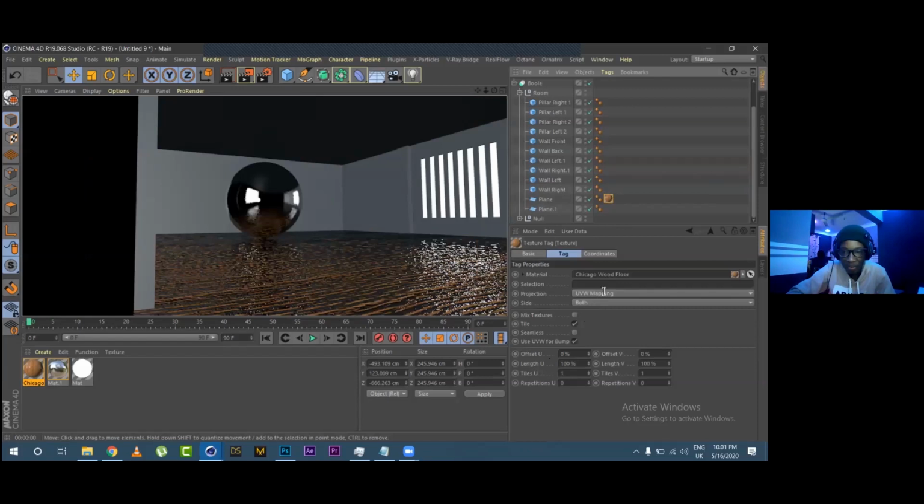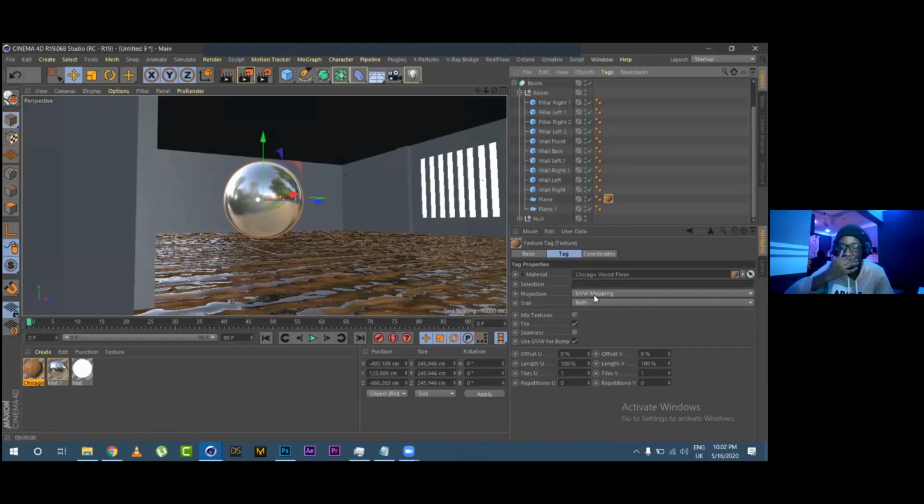Now you see projection, UVW. I mostly don't use the UVW because the UVW mapping maps according to the polygons of your object, the UV. So this plane is stretched out. What the UVW mapping mostly does is that if you have an object and some parts are more stretched out than other parts, the texture would look stretched out in those parts.